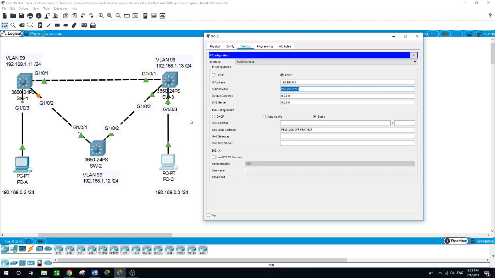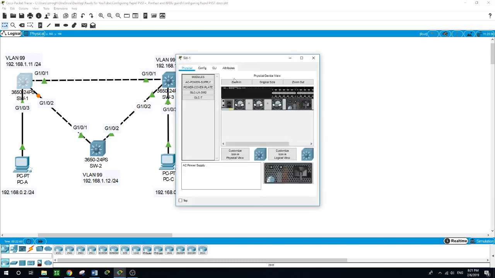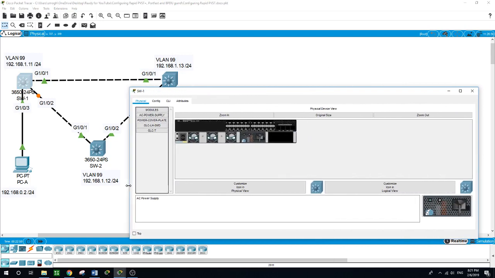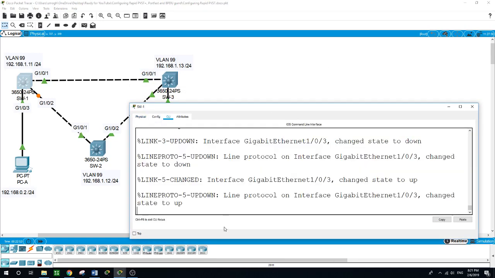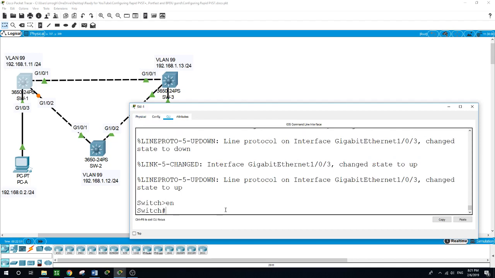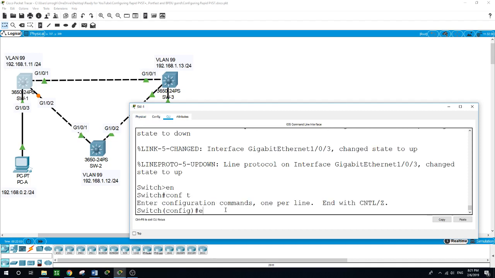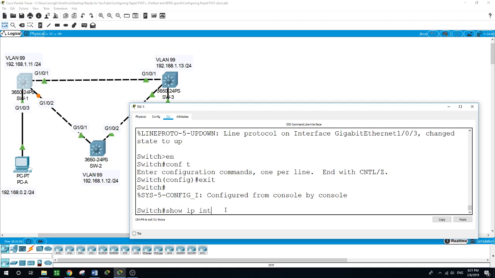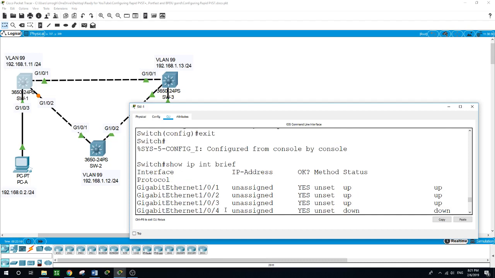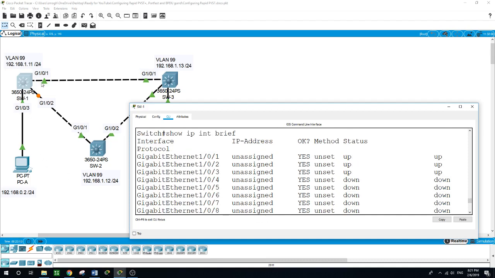Now I will configure the basic settings on the switches. Switch 1, enable. We need to shut down the unused ports on the switch. Configure terminal, but before that, let us see what we have here. Show IP interface brief. As you can see on the switch, we have these three ports, Gig 1/0/1, 1/0/2, 1/0/3 are used, and the rest on this switch are not used.